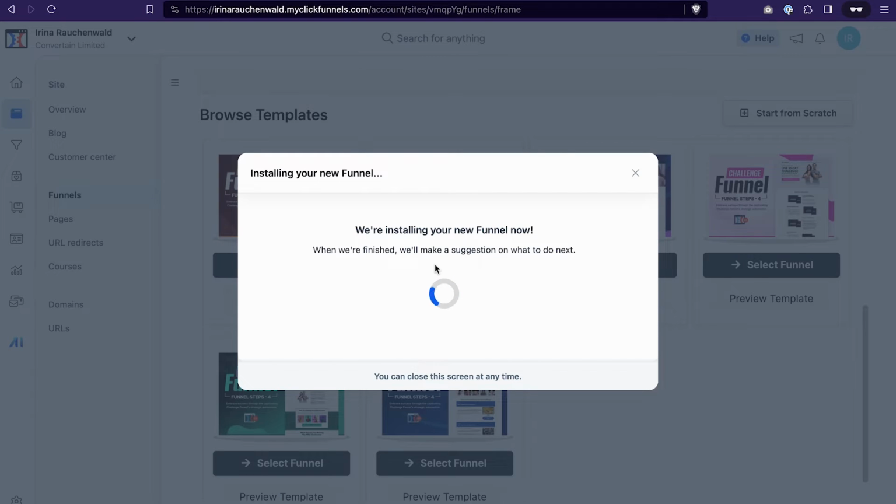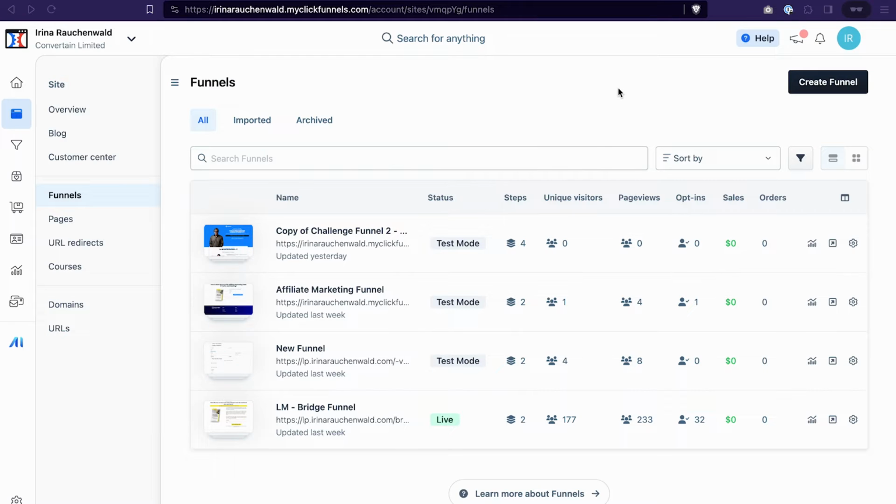Now Clickfunnels 2.0 will add this challenge funnel into your account, and after that we can start editing. Once our funnel is ready to use, you will receive a notification, or you can just go to the funnel pages and refresh the page and see if the funnel is already there. To start editing this funnel, just click on the name of the funnel.